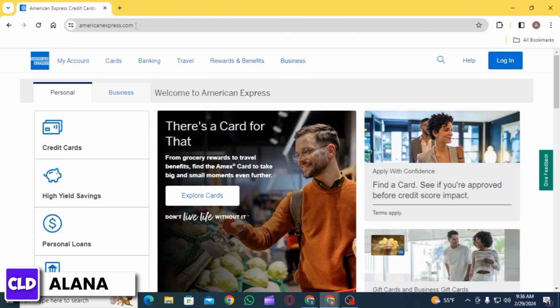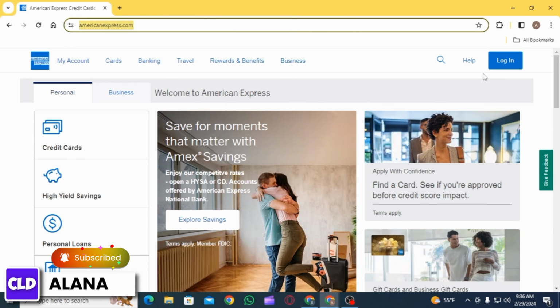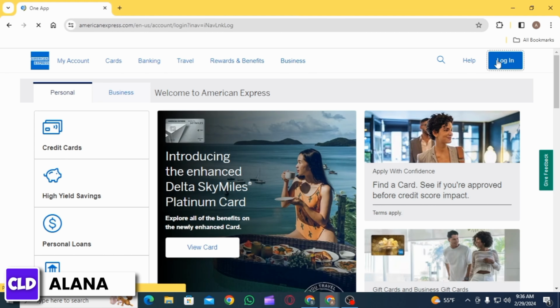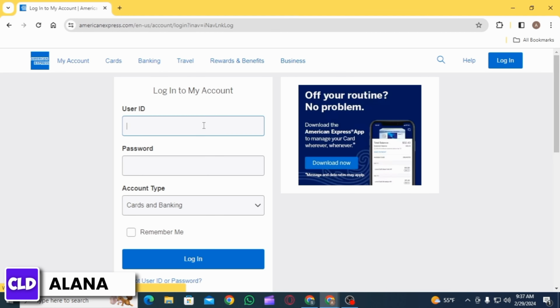First of all, open up any web browser and head over to americanexpress.com. On this website, you want to click on the login option. Now on the login portal, enter your user ID, then enter your password.